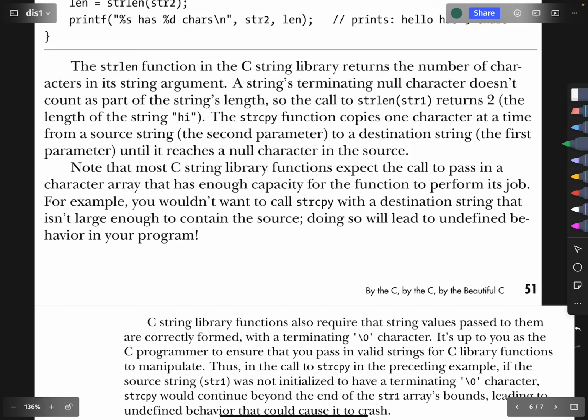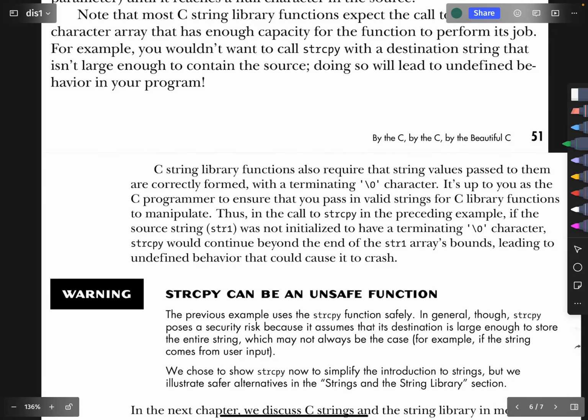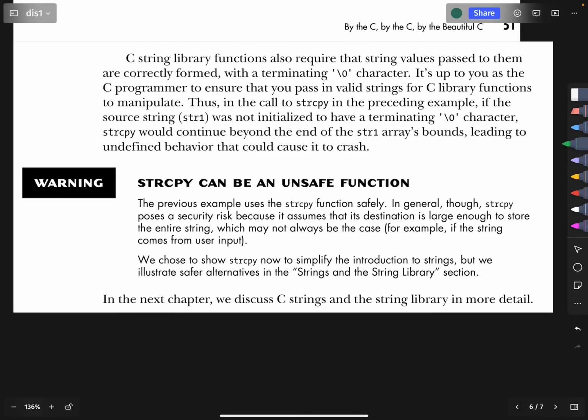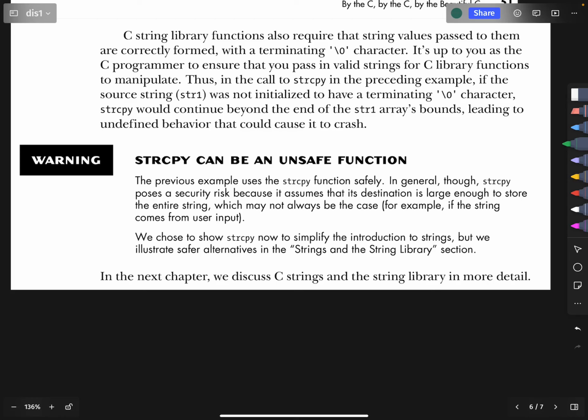What else should we talk about here? So we've got strlen, we've talked about strcpy. Note that C's string library expects the call to pass in a character array that has enough capacity for the function to perform its job. We already talked about that. Everything has to end in a null character. It is up to you, the C programmer, to ensure that you pass valid strings into the library functions. Undefined behavior could cause it to crash. Yep, so I think we're somewhat familiar with all of these things.